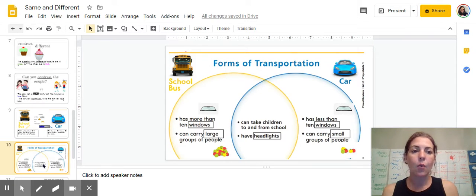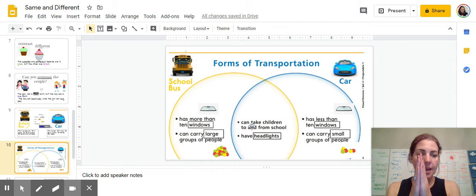Okay. And I want to show you, this is called a Venn diagram. Can you say that for me? Venn diagram. Very good. Your teachers are going to use this in math, science, social studies, reading. You're going to see it everywhere. And we use this to show how things are the same and how they're different. And I'm going to show you how we're going to organize that information, okay?